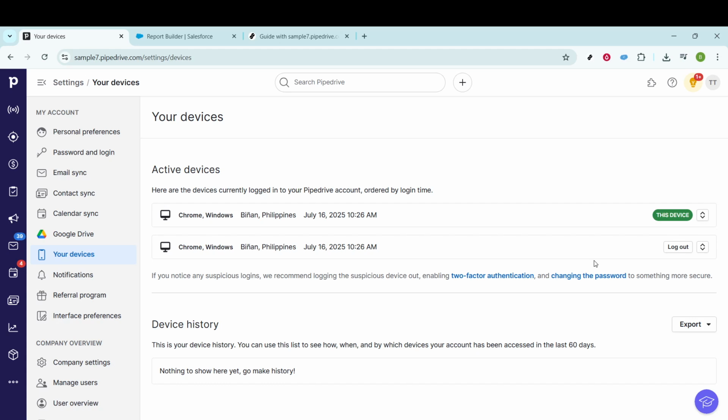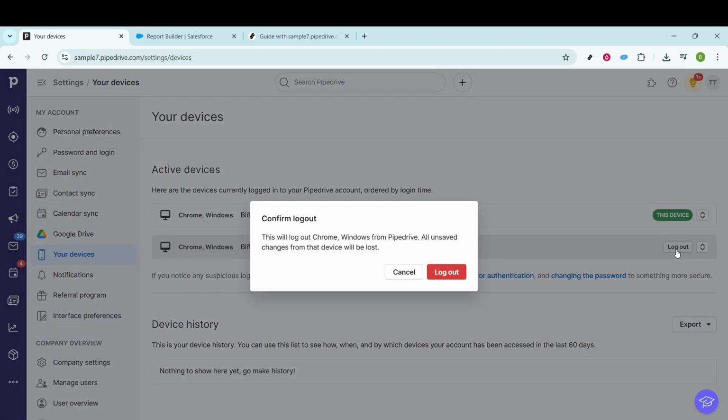Should you find a device that you don't recognize or no longer use, you have the option to click the Log Out button next to it. Removing an unwanted device is quite simple, and clicking Log Out will immediately terminate access from that particular device.